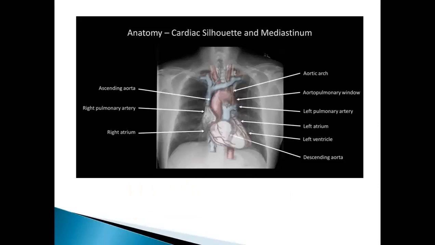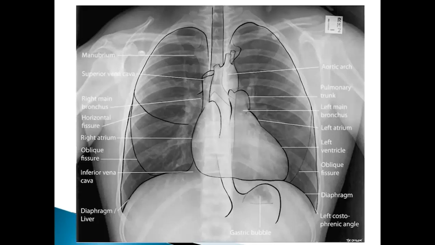For me, I'm a visual person, so to me this was a nice drawing that just showed, when you're looking at a normal chest x-ray, this is what you're going to be seeing as far as a cardiac silhouette, and you see your lung field, and even in the bottom here, the gastric bubble.